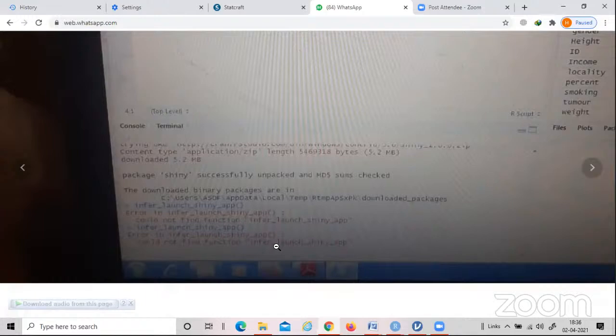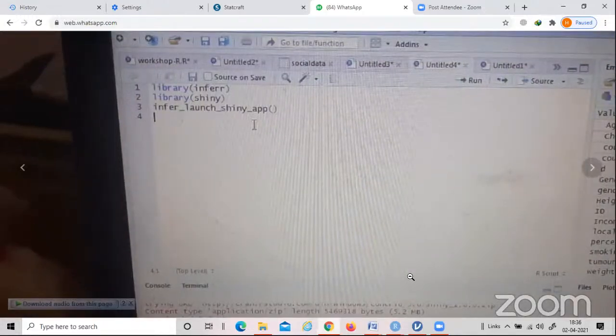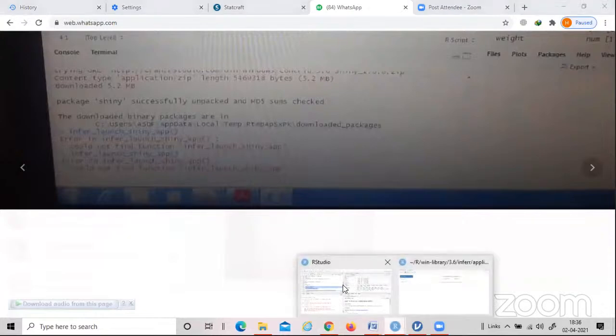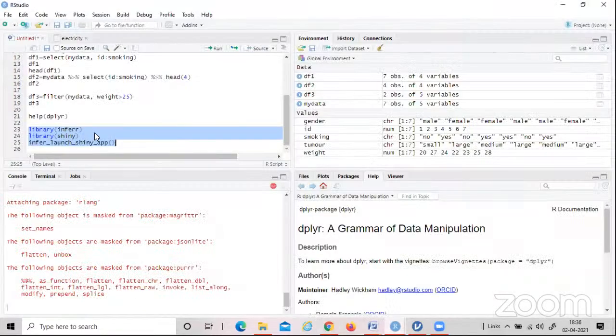Okay. Install infer. Listen to me, Prachi ma'am. Yes, sir. Press Control, just click here. Okay, press Control A, then Control Enter. It will start running. Is it running? An error has occurred. There is no package called shinyBS. So you have not installed Shiny, ma'am.